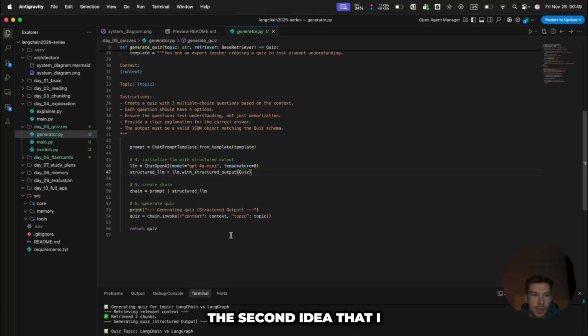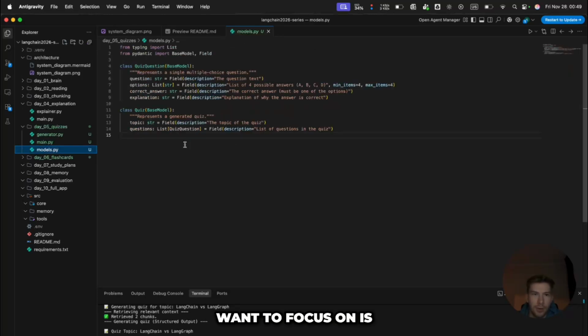The second idea that I want to focus on is where we define the shape of the quiz with Pydantic. This is the blueprint. As you can see, in this quiz question class, we have a description that becomes part of the prompt. They tell the LLM exactly what belongs in each field. This is type safety in action, the backbone of reliable AI applications. So yeah, here is the full stack now.